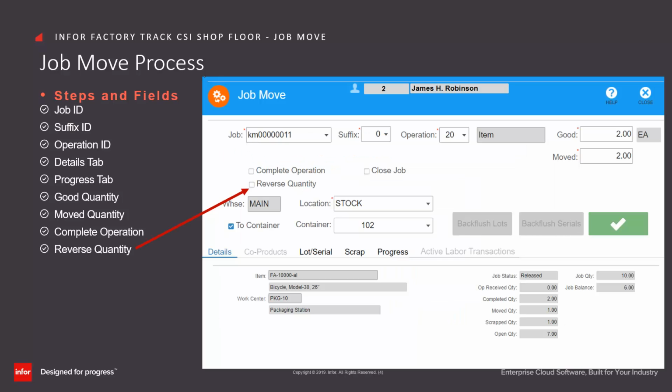Click on the Reverse Quantity checkbox to move quantities that have already been moved to the next operation or to inventory back to the specified operation. When the FDA lot traceability is implemented, only the lots and serials that were moved early against the operation can be reversed. Factory Track displays additional fields if the operation ID provided is for the last operation.